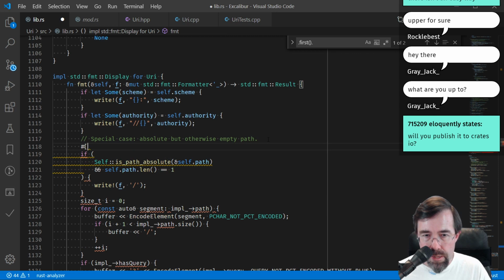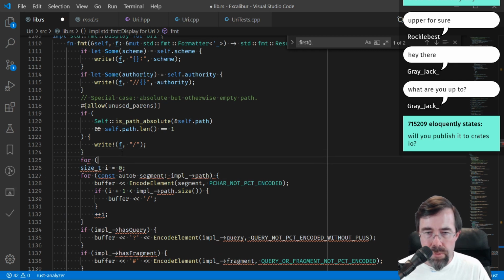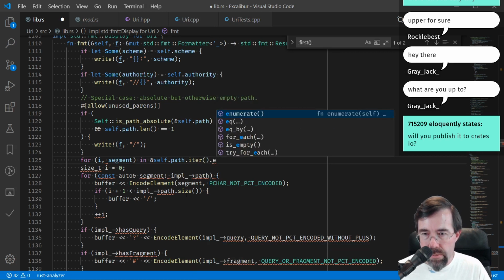And again, for now, I want to allow unused parens on a case-by-case basis where I do that stuff. Just write, not take a character. Fine, take a string. Okay, and then what am I doing here? Okay, for one, I don't need to do that in Rust because we can just do the enumerate, right? So I can say for i, segment in reference. Do I need a reference? Self.path. Why is it popping it way down here and then moving it? Iter.enumerate, right?